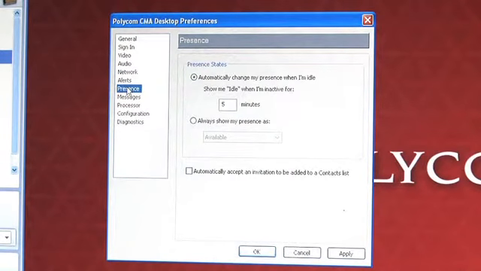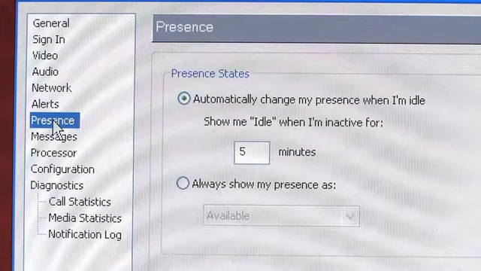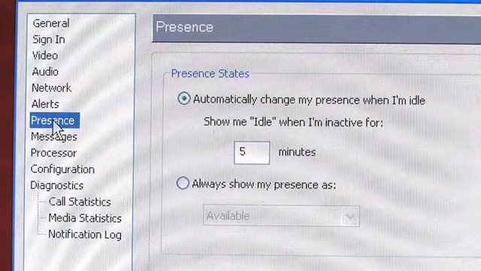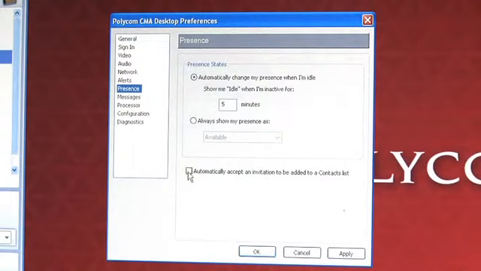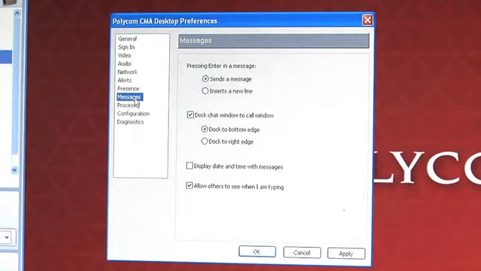Presence is very typical among instant messaging clients, and this is where you would set the preference for when the system would show an idle state to other users. The other section is the ability to automatically accept an invitation to be added to someone's contact list. By default, this is turned off, but you may want to have that checked so that users aren't prompted with an invite. The Messages tab shows you how to configure settings for instant messaging or chat.